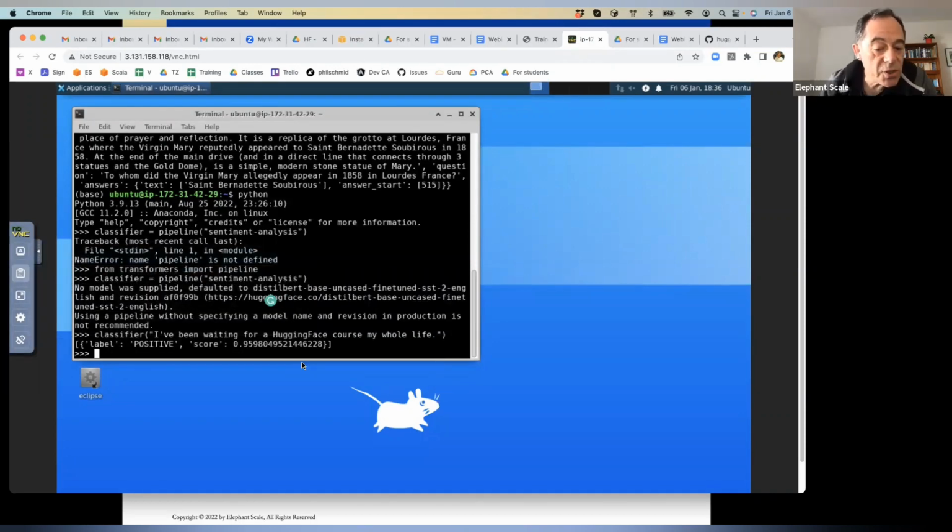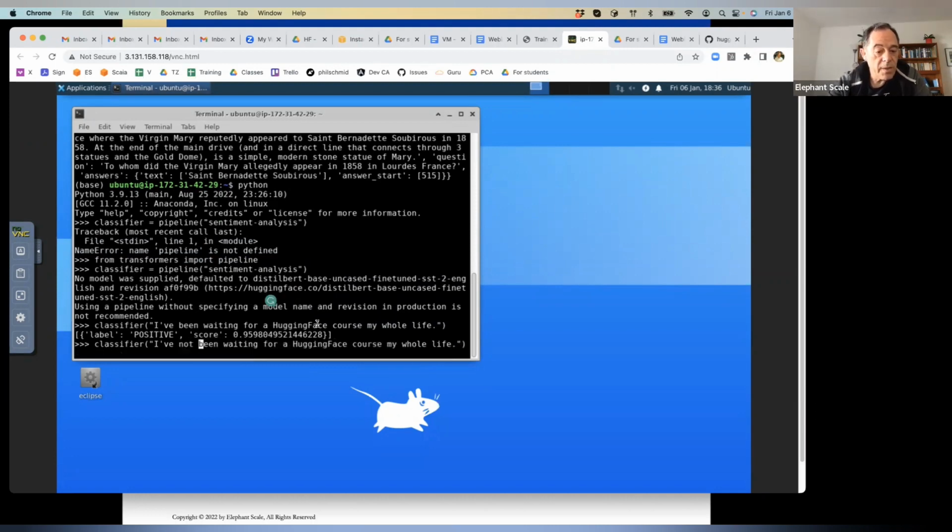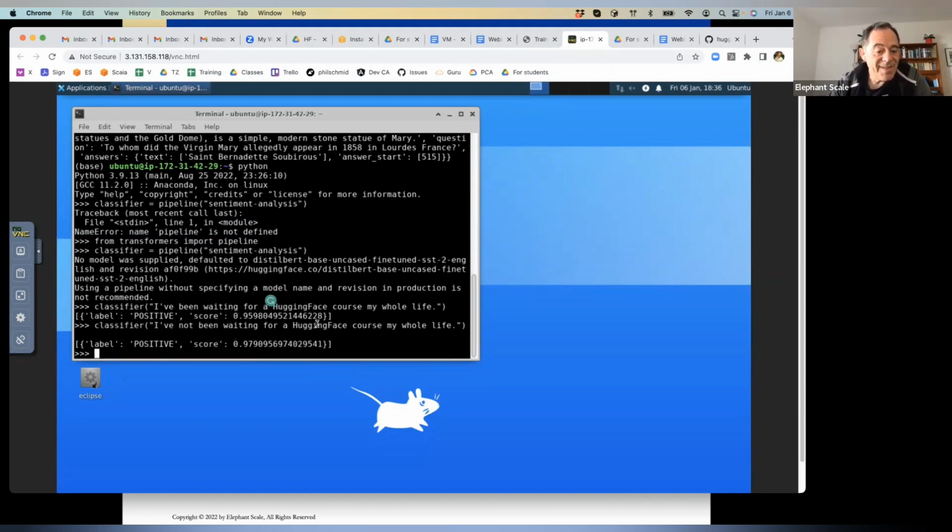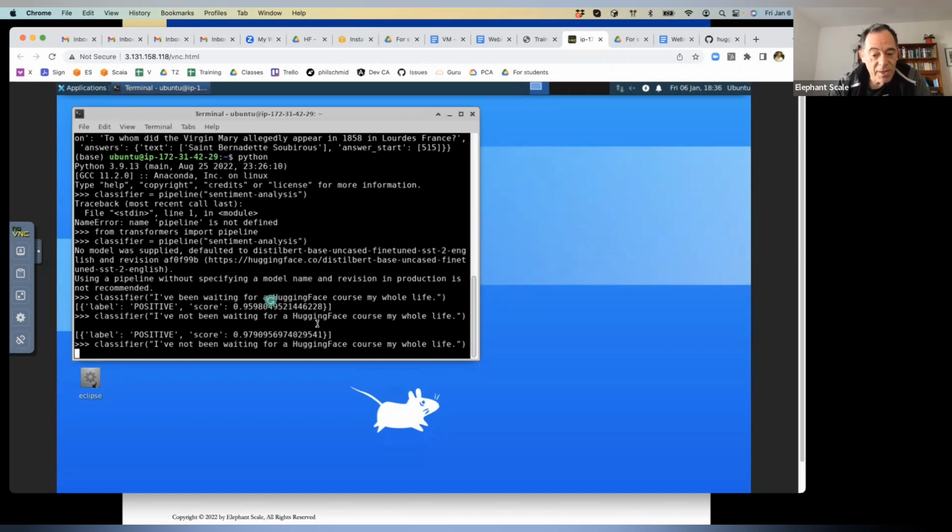So that is where I suggest that to get a feel for what the limitations are. For example, I can say, I have not been waiting. And it's positive, whereas it should really be negative, right? But let's convincingly state my point of view.